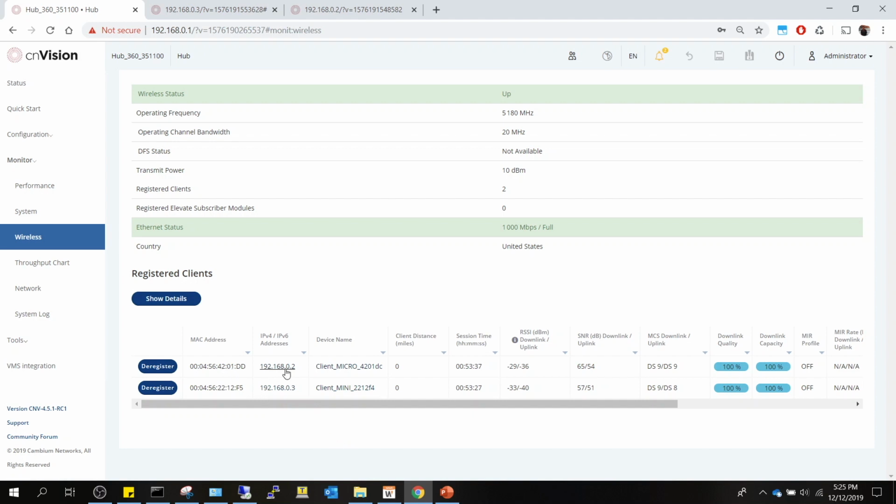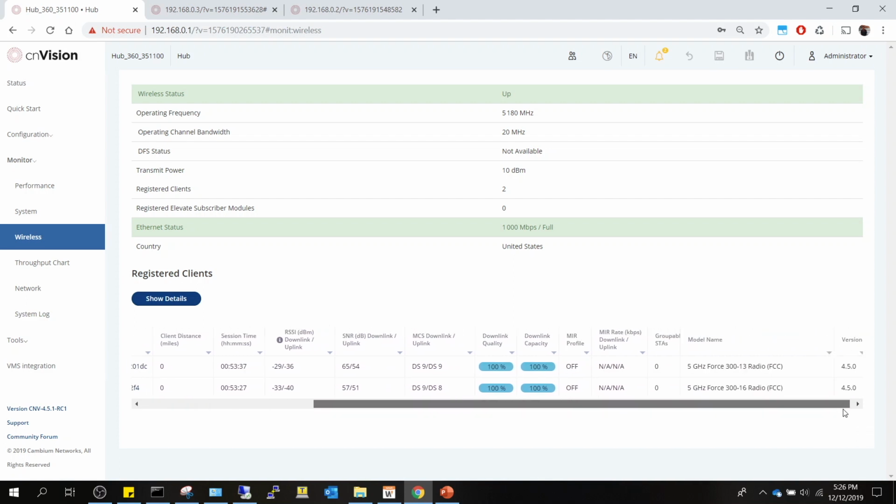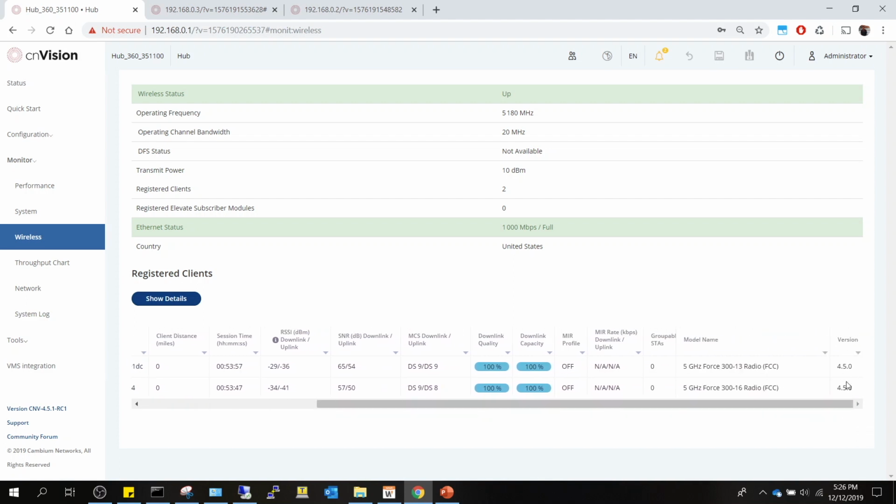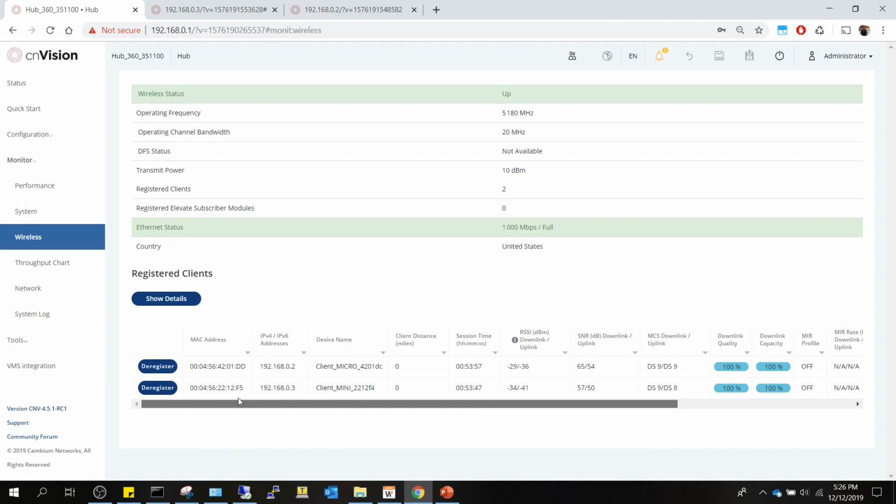This is the MAC address, IP address, device name, session time, downlink and uplink RSSI, signal to noise ratio, what MCS you are operating at, your downlink quality, capacity, etc., and the firmware version of the clients as well. All this information you can see in the monitor wireless menu.